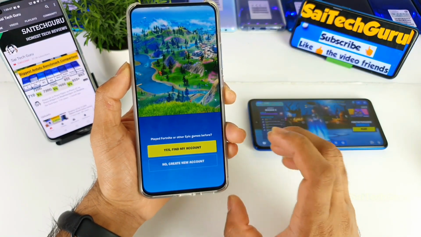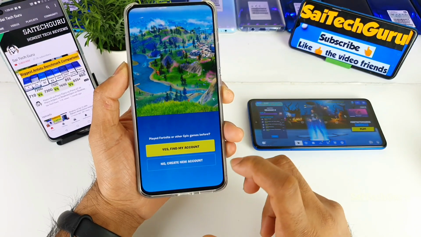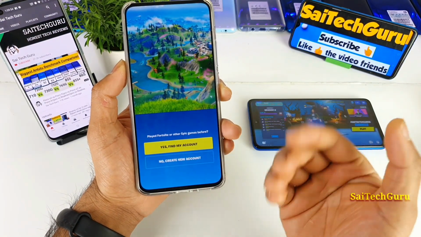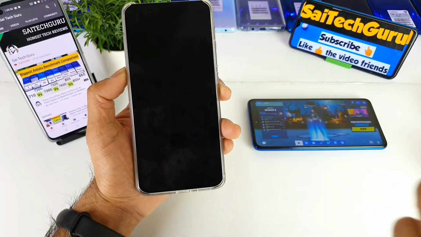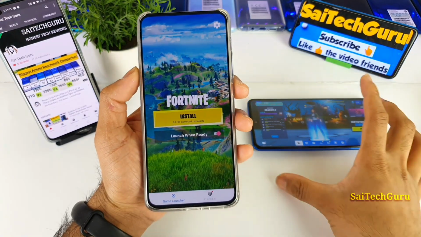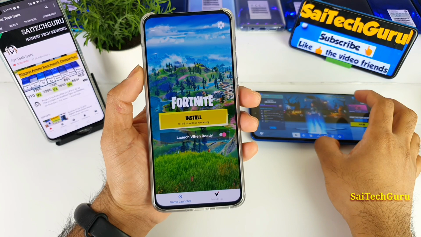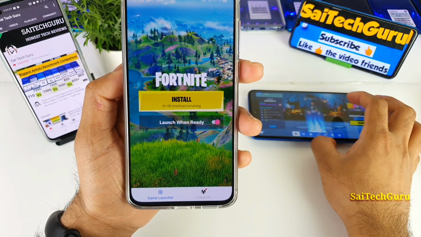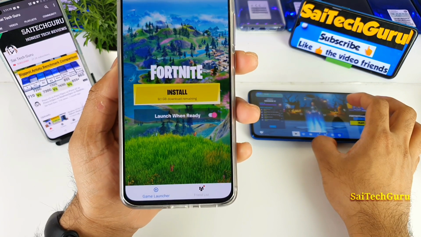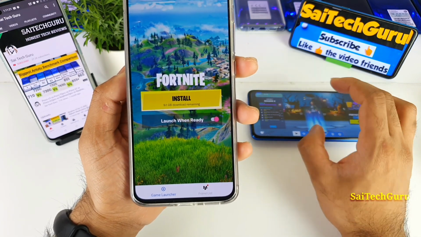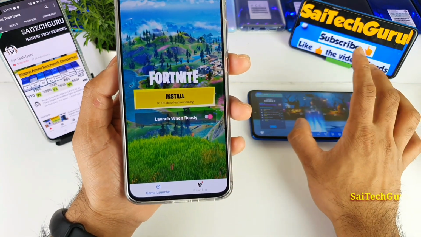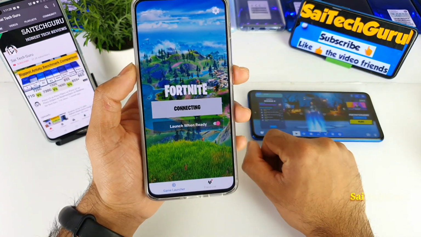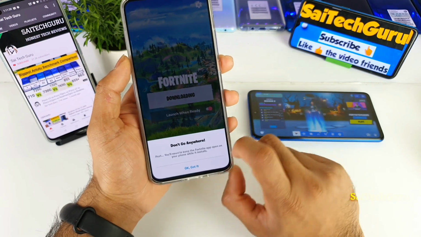If you have an account, you can log in, and if you don't have an account, you can create one. Once you log in or create an account, it will ask you to install the game. As I said, the game data is very big, close to 9 GB. Try to keep your phone's storage completely empty. As soon as you see this 9 GB, just click on it, and it will install the game. This will take a continuously long time.